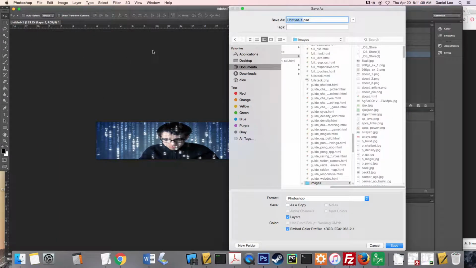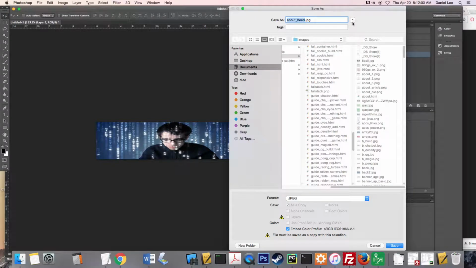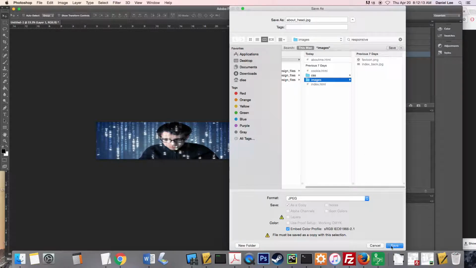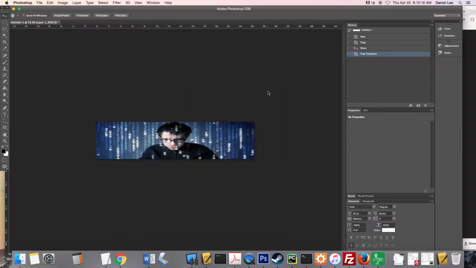So I say file, save as, and I want to call it about head. I don't want it to be a Photoshop file because Photoshop has additional information. We just want it to be a regular JPEG. So go ahead and click on JPEG, and you want to save it in your responsive folder. The way we do that is we click on this little arrow here, and in the search bar type in responsive, and that should come up. Once it does, we click on the images folder and save it right in there. So I'm going to say save, say OK.